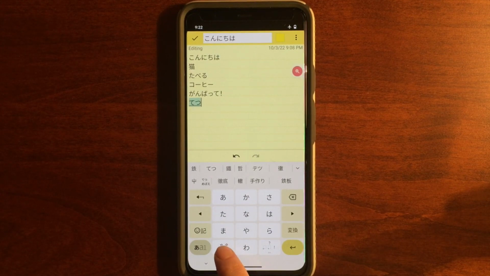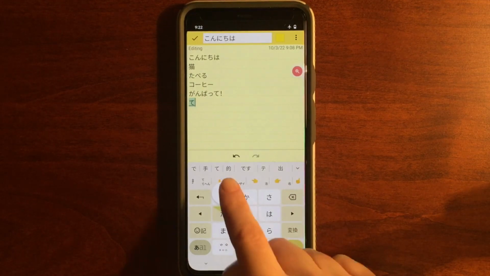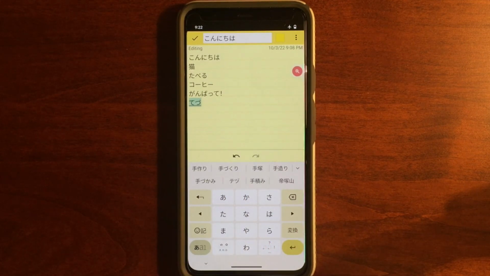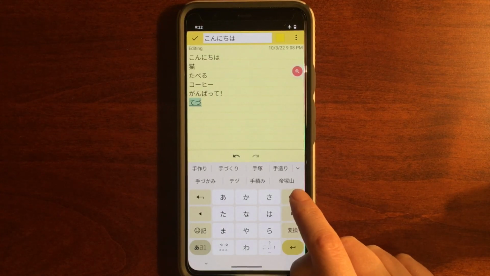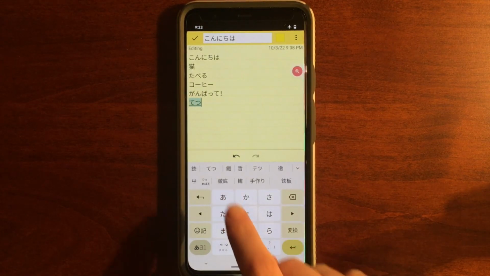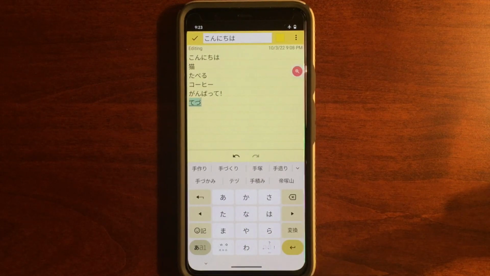So if I tap it once, it makes it into a small tsu, which is not what I want. So let's do it again. If I tap it twice, I can do that, and it becomes tedzu, which is what I want. Or alternatively, you can swipe to the left, and it'll do that. Swiping can be faster when you're doing quick quizzes and things.